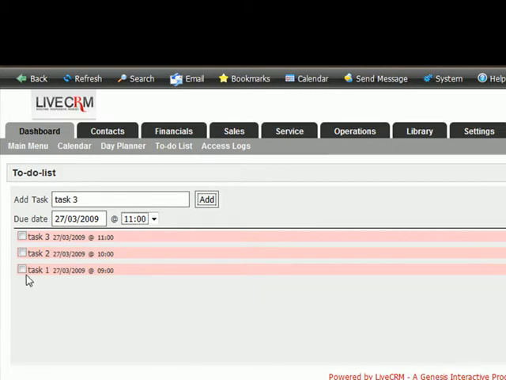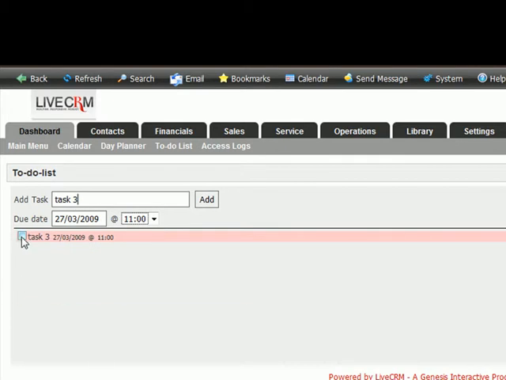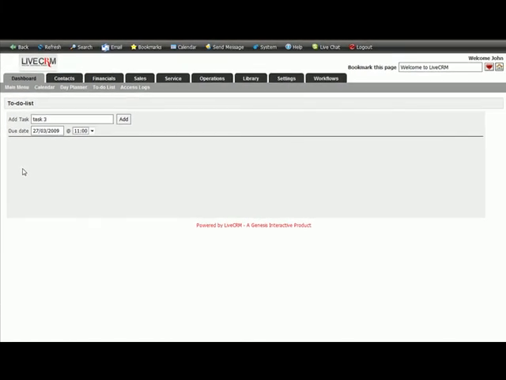When it comes to completing each task, we simply tick the task and you can see it's taken away from our list. It's very, very simple.